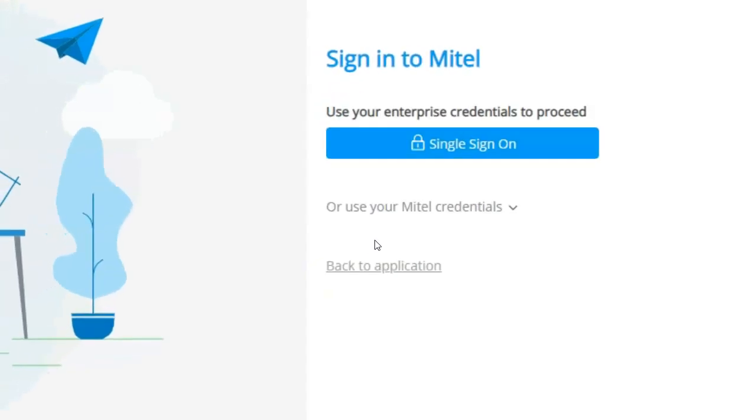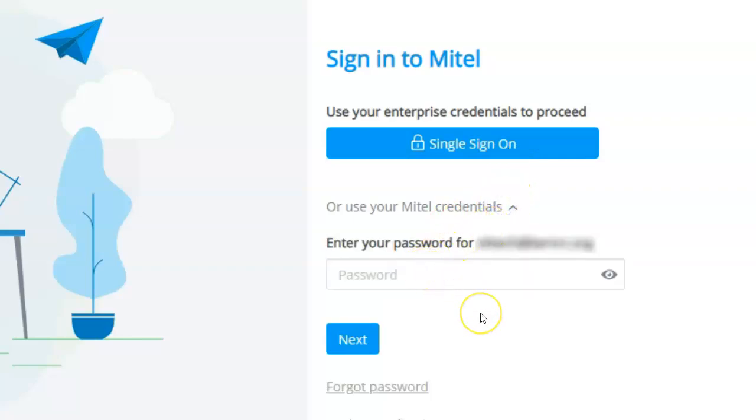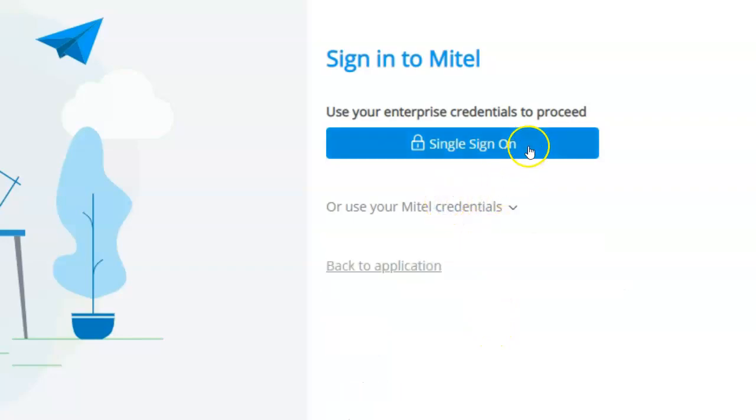If your company is using single sign-on, you'll see the blue single sign-on button. If not, you would simply see a password box for your Mitel password. Since our company is using single sign-on, that's how I will log in.